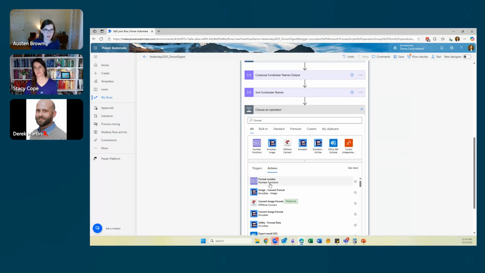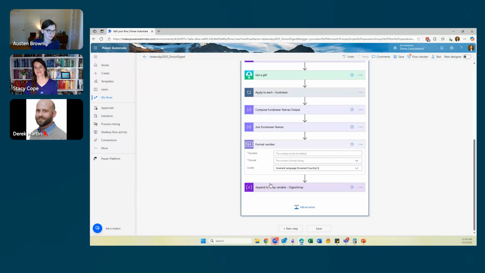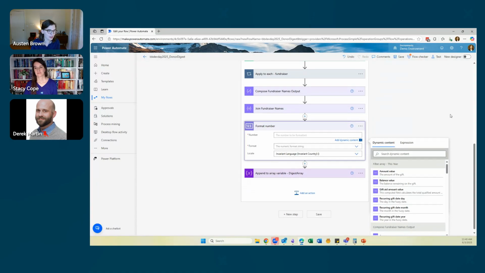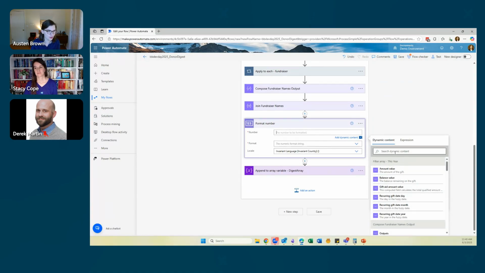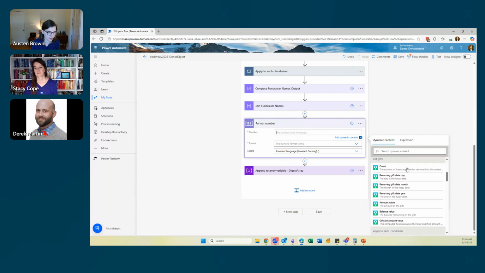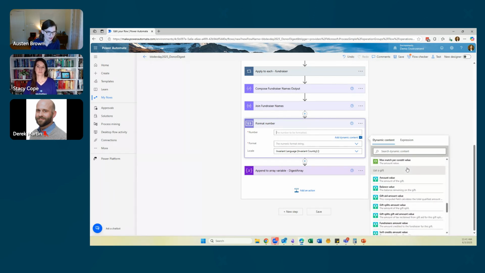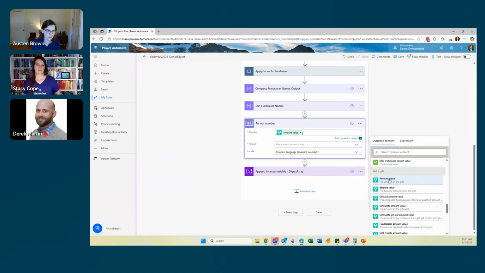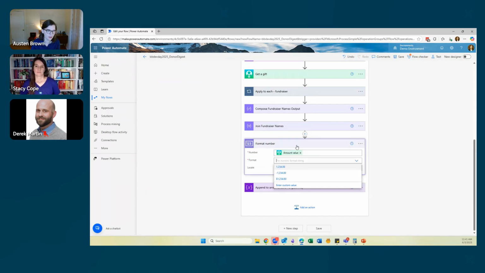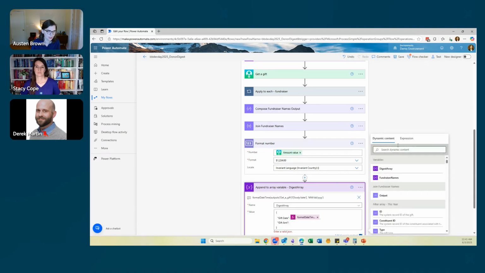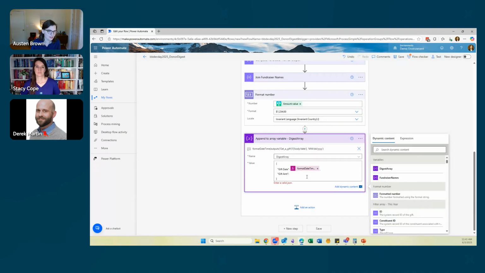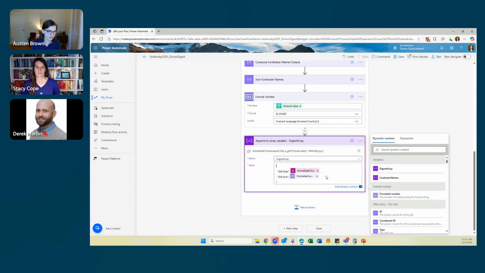Now, I search for this a lot, so it comes up first. Within the format number, the number that I want to include is from the get a gift action. So I'm going to scroll down until I find get a gift, and I want the amount value. And I want it to appear with that currency symbol. So back in my digest, I can now use the dynamic output of this format number action directly by clicking in to there. And you can see that.